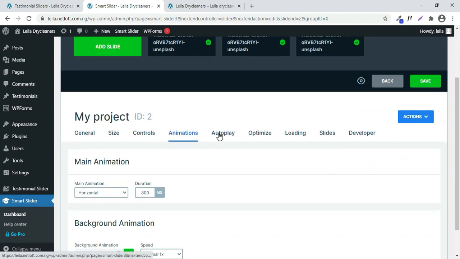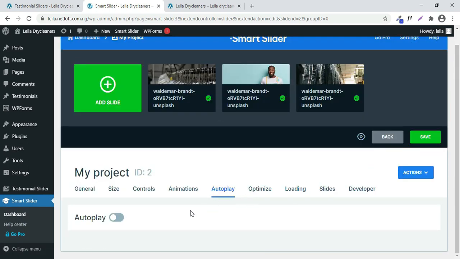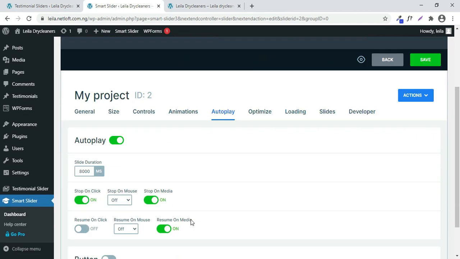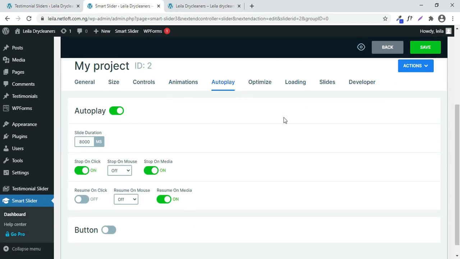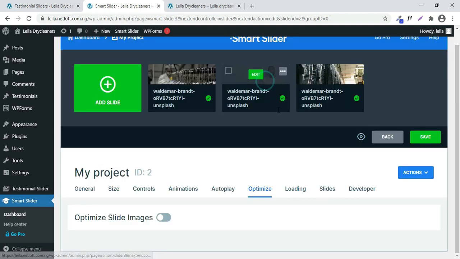So let's go to the next section, click on autoplay, so that this slider will start to play on its own automatically once the home page loads. So I think we're okay with all the settings here. So we're done here. All of this optimize.